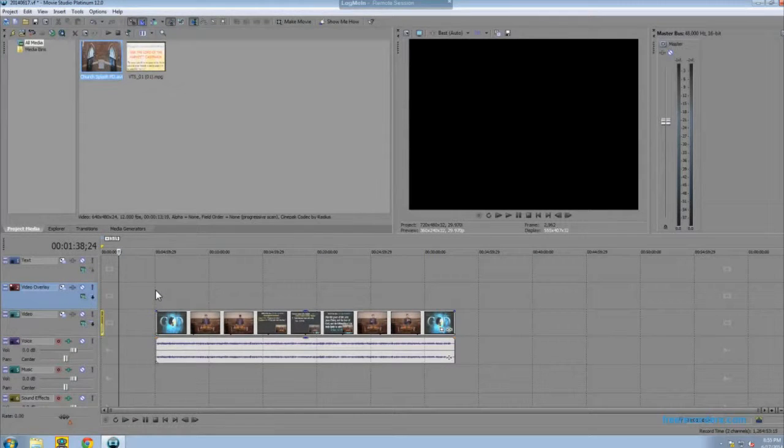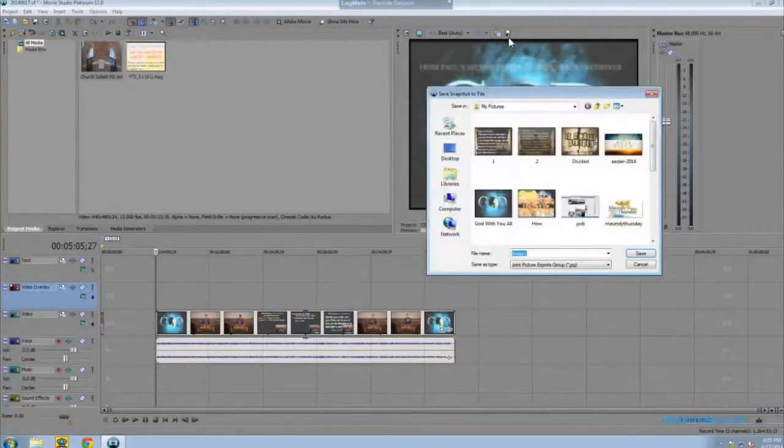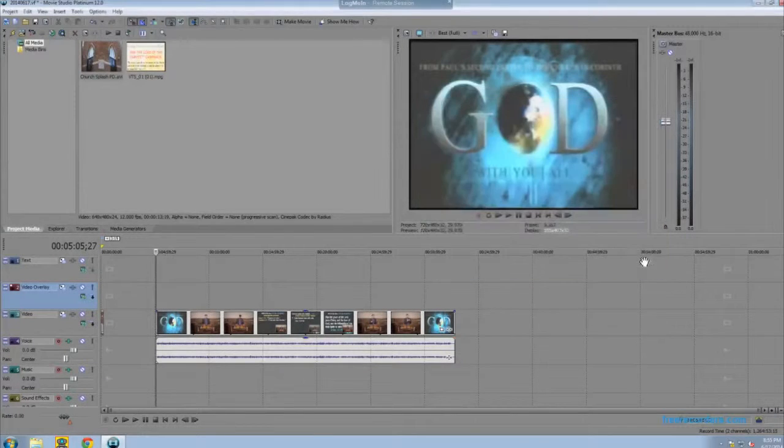Next, I'm going to click right at the very beginning of the service, and you'll see that little tile. This is the artwork that Jody created. I'm going to click on the Save button. And I'm going to call it something like, in this case it's called God With You, and it saves it up here. So we're going to call it God With You All 2. And that brings it into the timeline. So I'm going to grab that and drag it down here. And I'm going to line these up.